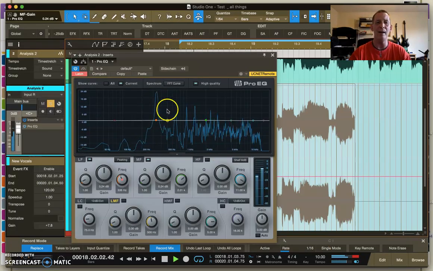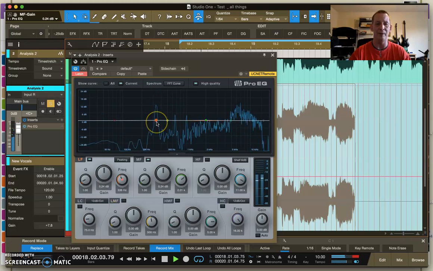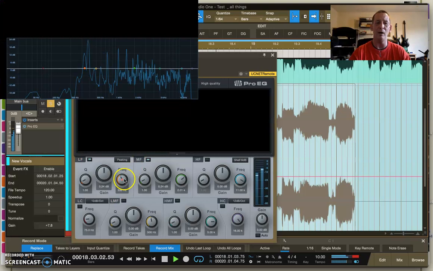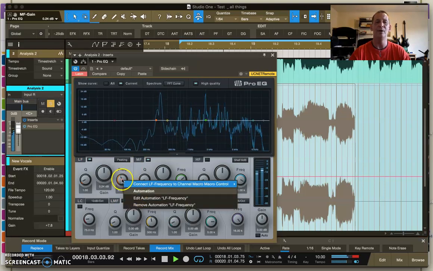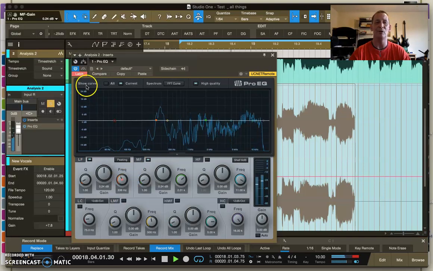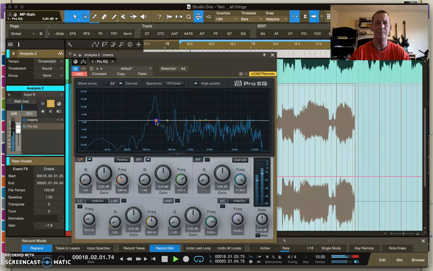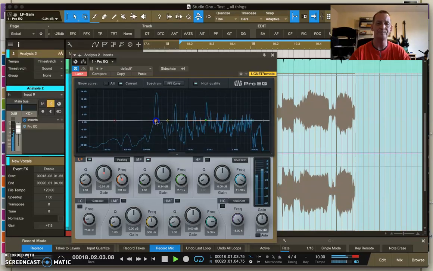I've got it slowed way down. We're just going to pretend it's the fundamental. So if I'm just doing the fundamental, I've got automation set up on that parameter. So there's automation abilities. It's on latch. And then I'm going to go to the beginning of this, and I'm going to follow this problem frequency around. So I've got it right there.